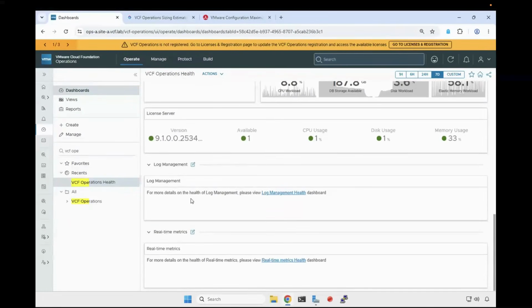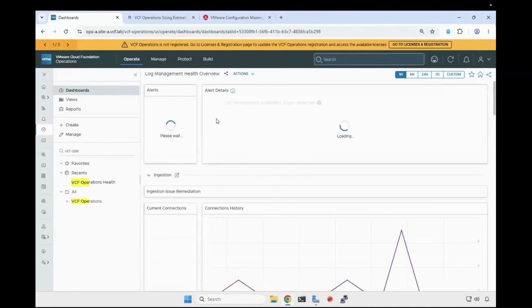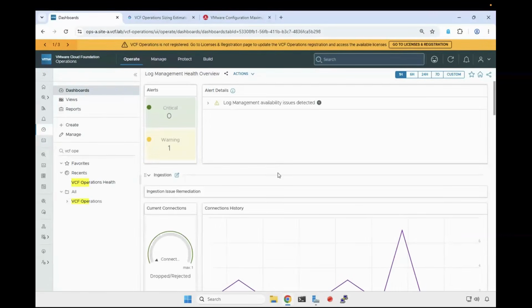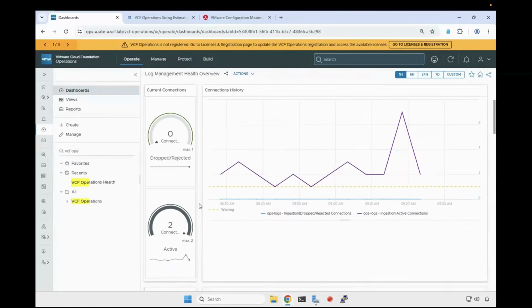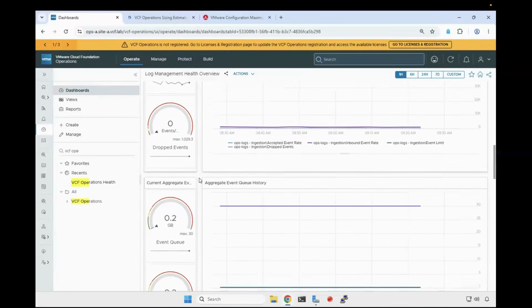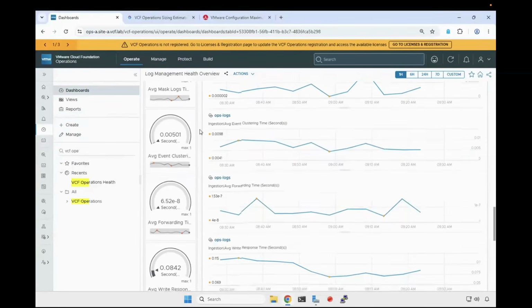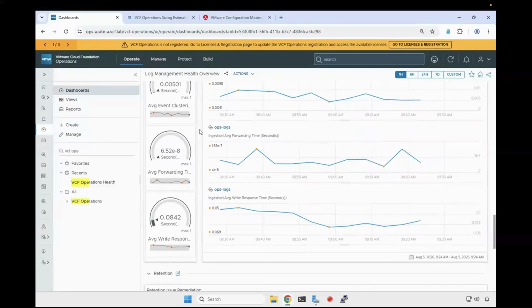Similarly, we also have a dedicated dashboard for the log management. You want to make sure we monitor the log management service properly. You can do it by getting into this dashboard. You can see the ingestion rates for your logs. You can see the current event ingestions. And again, there are multiple metrics available in terms of your log consumption. So this is one way of monitoring your logs in VCF Operations.